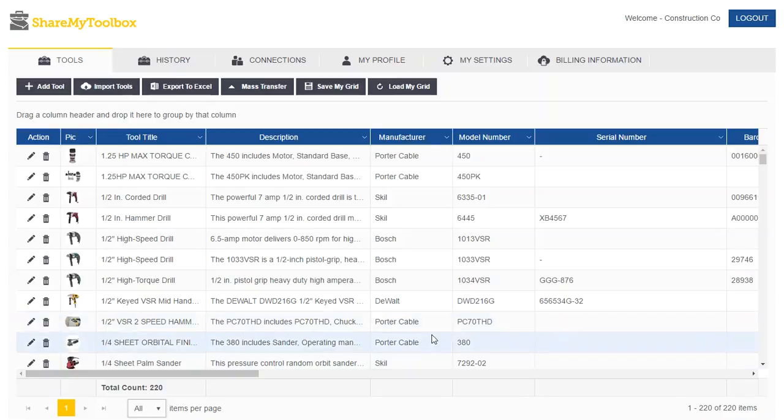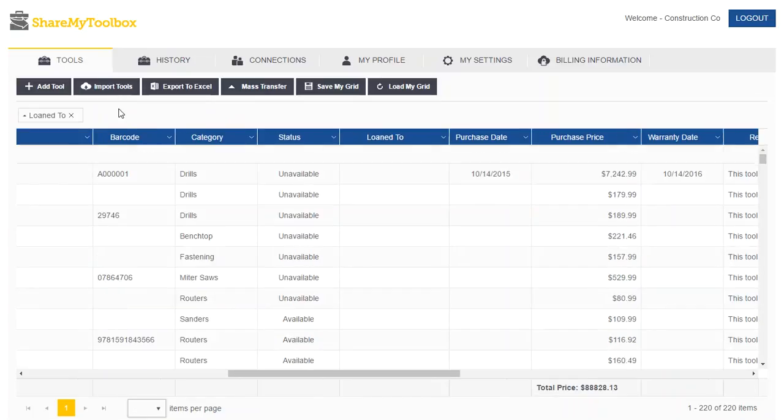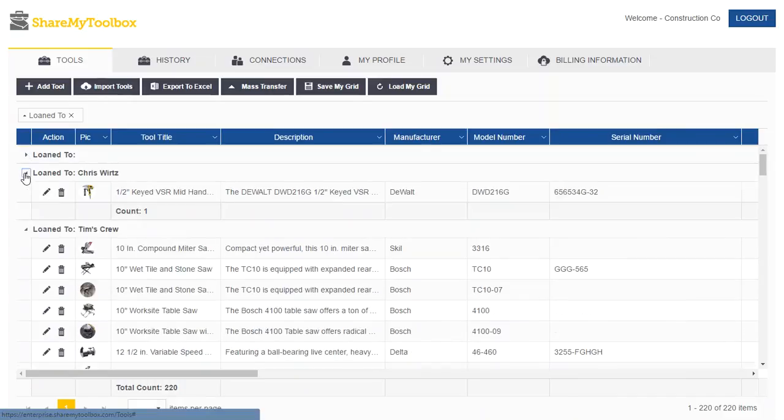There's a lot of nice ways to group your data, for example, by the employees to whom you've loaned a tool. So let's select that one. And what I'm going to do is I'm going to drag that column description up to the grouping bar. Note that there's a little triangle beside the grouping that allows you to collapse the data.